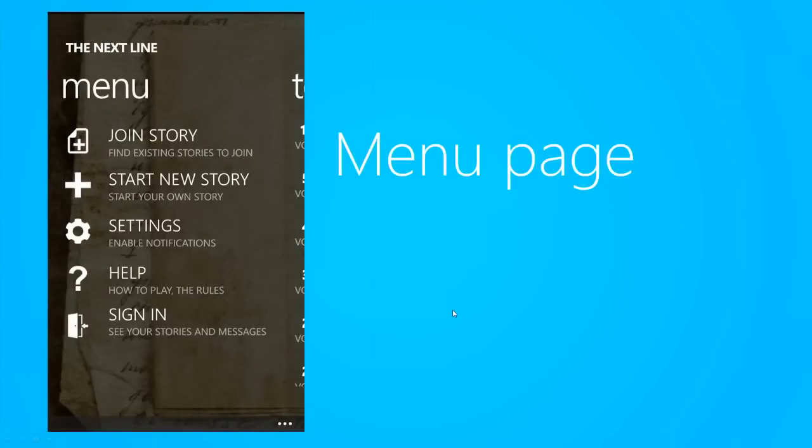So the first page that we're going to look at is what's called the menu screen. This is sort of a pivot control. And you can see that there are a list of options. So you can join a story, start a new story, look at settings, and there's an icon for each one. So there's a few things going on the screen. I'm going to break it down step by step and just address some of them.